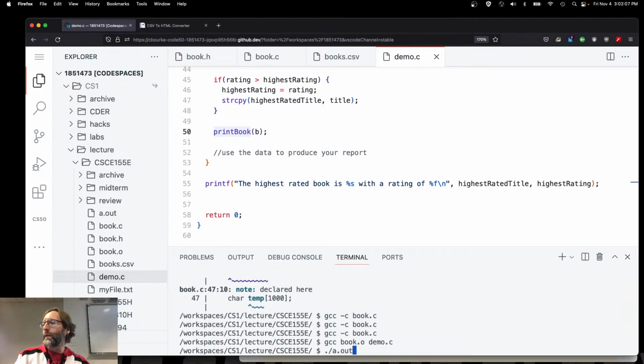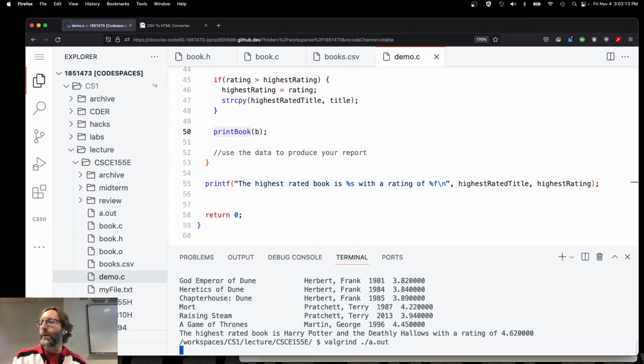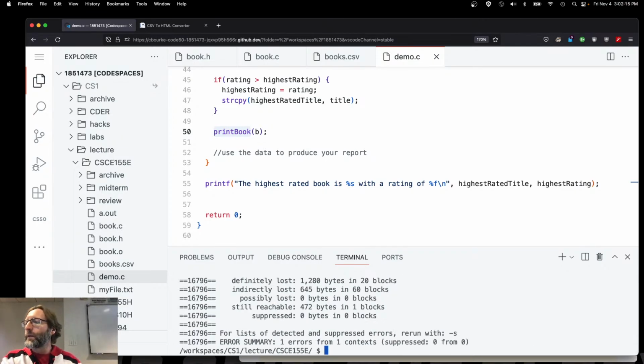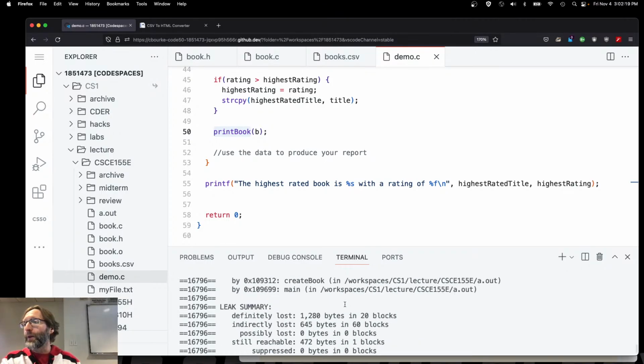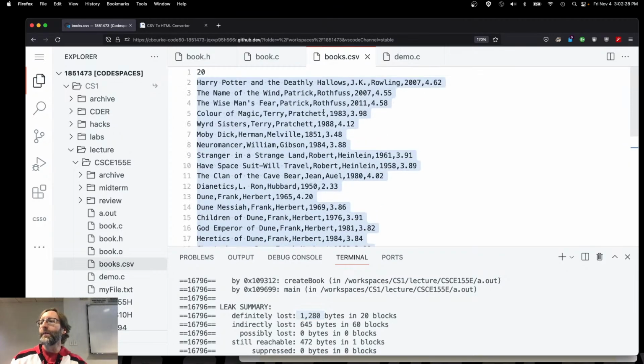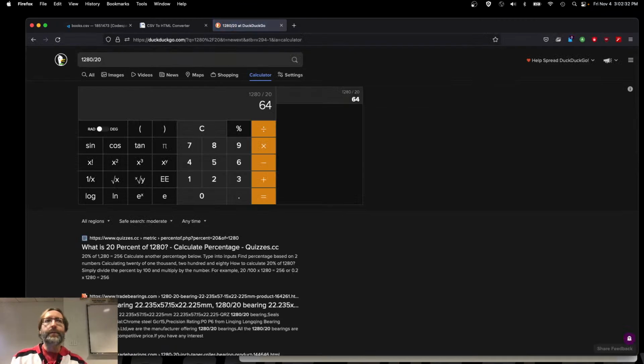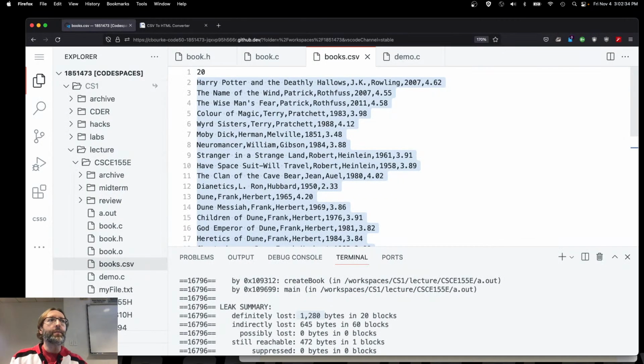And run it again. Right? Works perfectly fine. Let's ask Valgrind. There will be memory leaks, by the way. There's one error. The one error here is a memory leak. We lost 1,280 bytes. I'll let you guess. How many books did we create? 20. 1,280 divided by 20 is 64. Each one is 64 bytes.